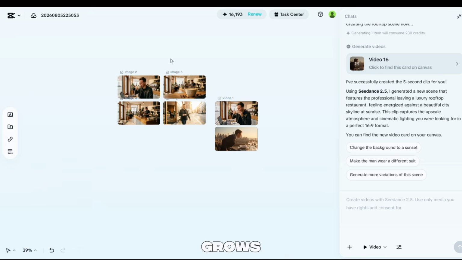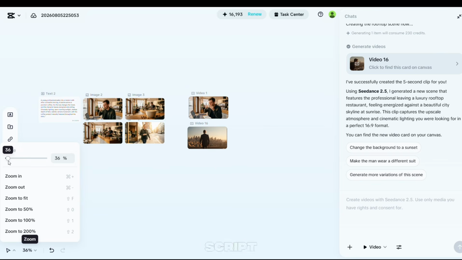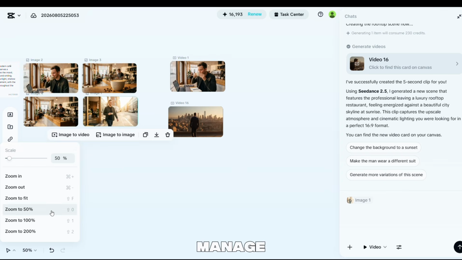As your project grows, staying organized becomes important. Infinite Canvas keeps your script, reference images, generated videos, ideas, and edits together in one connected workspace. Everything stays organized, making larger creative projects much easier to manage.